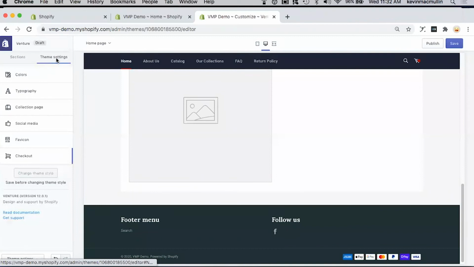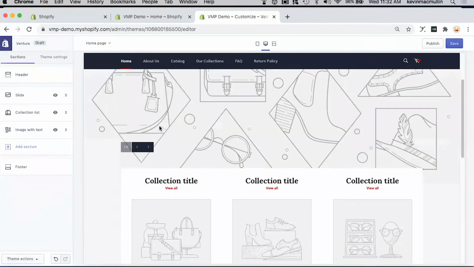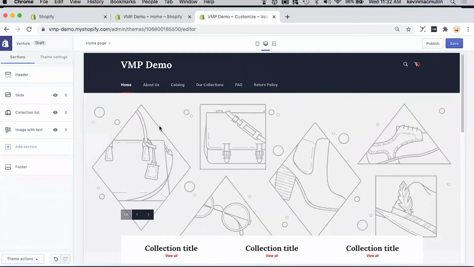That was the theme section. Now over on the left, I'm going to go back to the sections. So if you run down the list here, you have header, slide, collection list, something they call image with text. I can add one, and they have the footer.